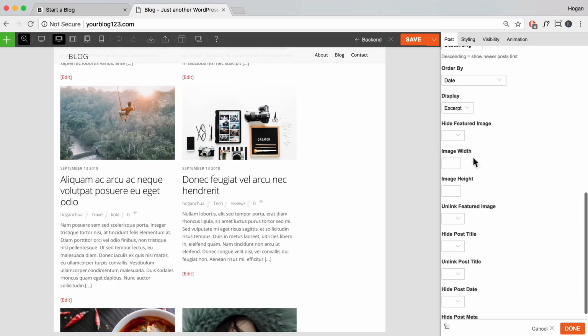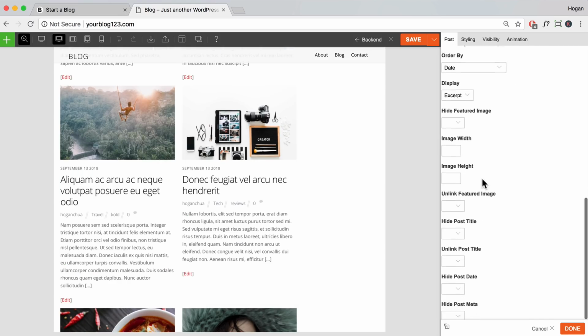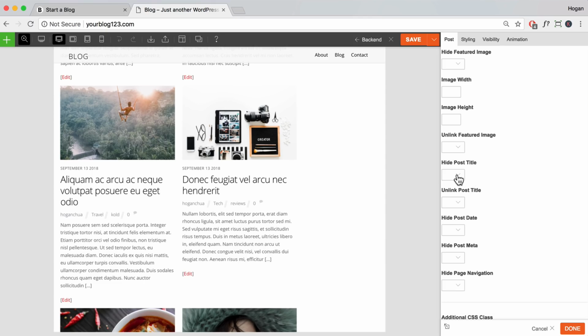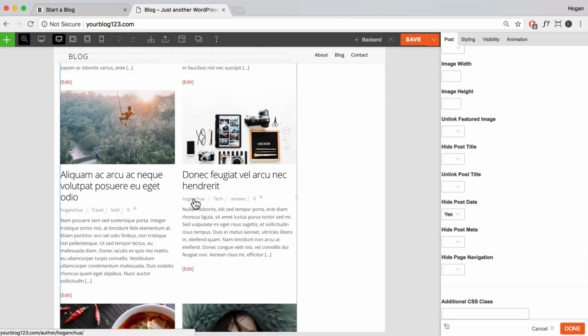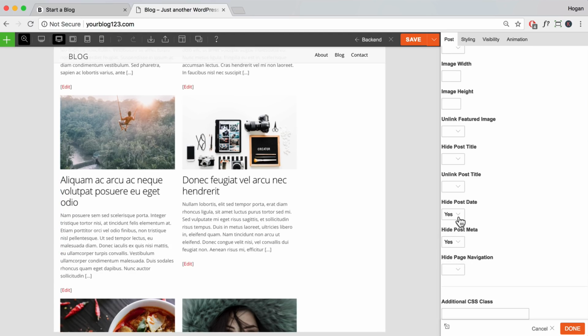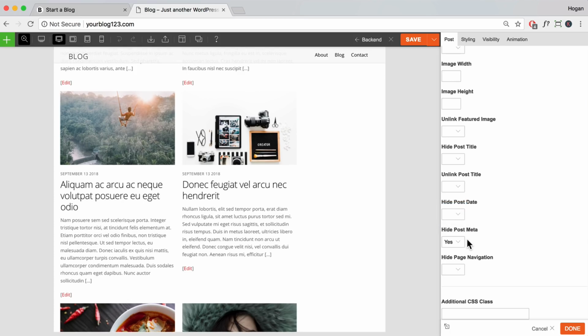You can also hide the image, change the image size here. You can hide the post title, as well as the post date, because you might not want to show that. You can also hide the post meta, which is the name and also the categories and tags, by selecting yes. If you want a cleaner look for your blog, you could hide that like that. Really simple, really nice. And I think that's pretty much it.